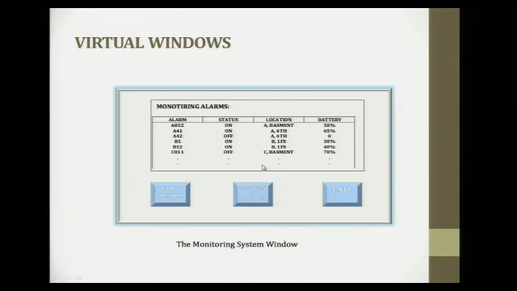Then you will get to this window. As you see the table, all alarms, and you can see the status of these alarms, if on or off, and locations: which building, which floor, and which room, and battery. You can see also the battery of these alarms. Here we have 3 buttons: edit the alarms, or send it to emergency services, or exit.